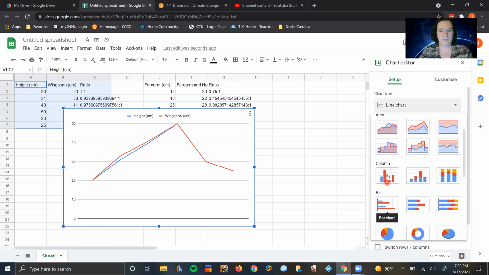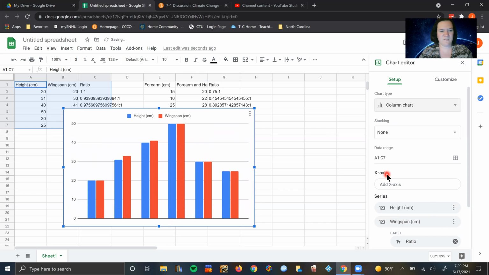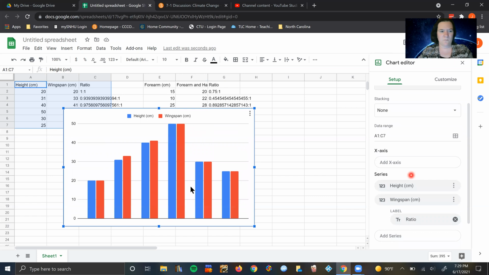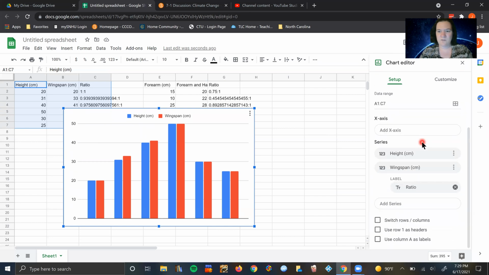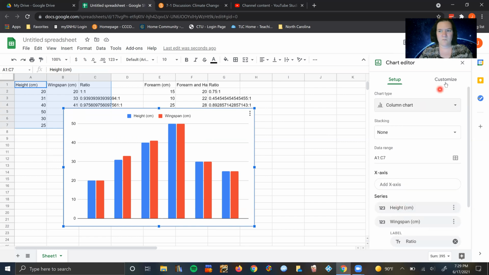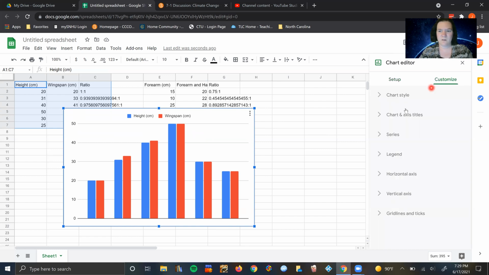And you can do a column too. I mean, it shows the same thing. So we'll go ahead and keep it as that. And what we want to do is you need to be able to label your axes. So this is the numbers that it was going with, and these are the individual people on the x-axis, and then the y-axis is your calculations. So when you go to name it, you will do that in customize and go to chart and axes titles.